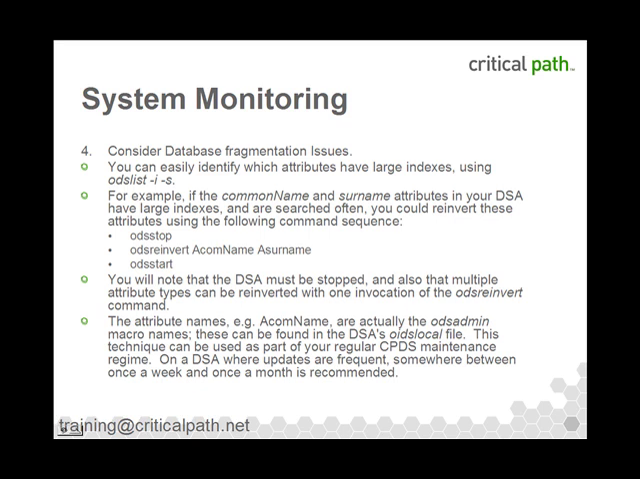To reinvert your indexes, firstly stop the DSA, then use the command ods reinvert with the name of the attributes in internal format. To find the internal format name for an attribute, you can grep for the regular attribute name in the OIDS local file. Once the indexes have been reinverted, you can start the DSA again. We would recommend that you carry out this task roughly once a month.